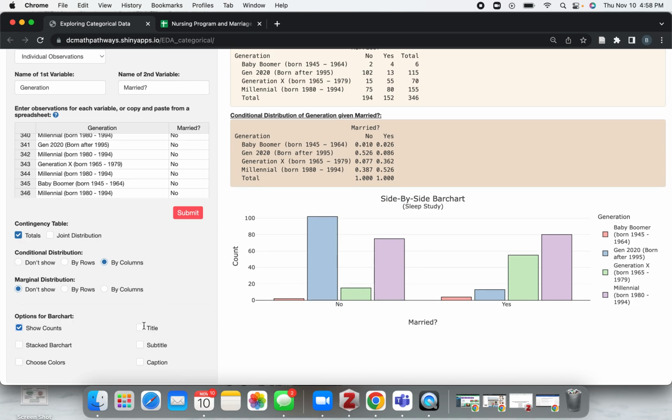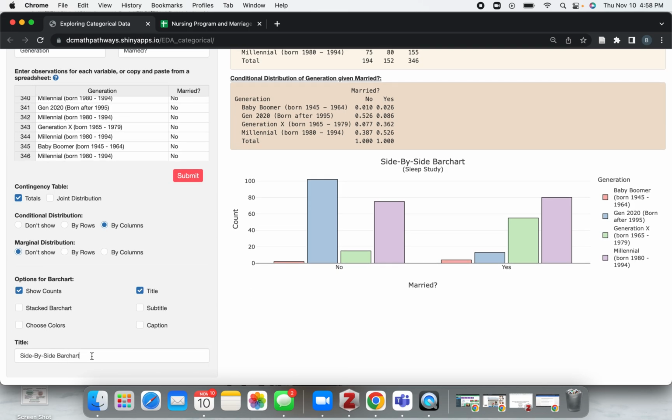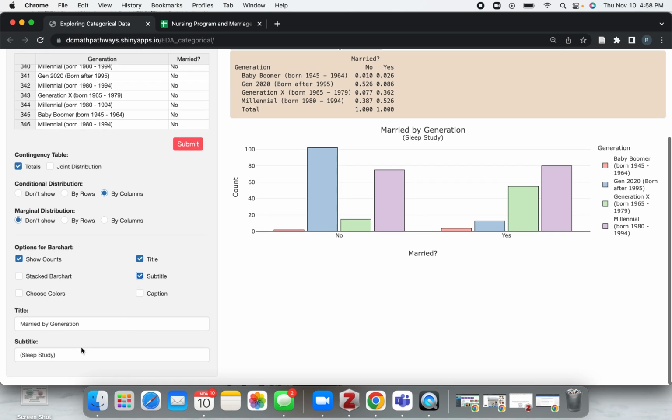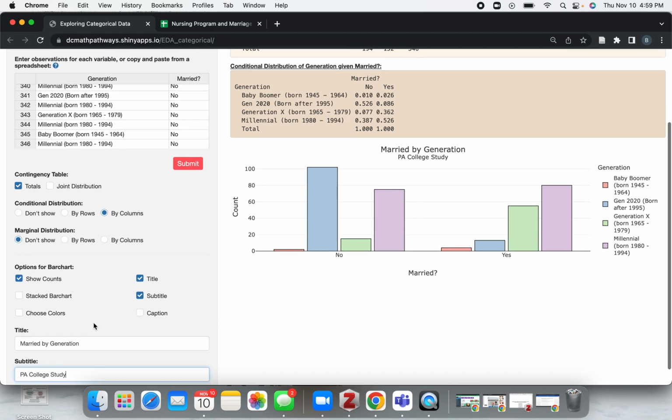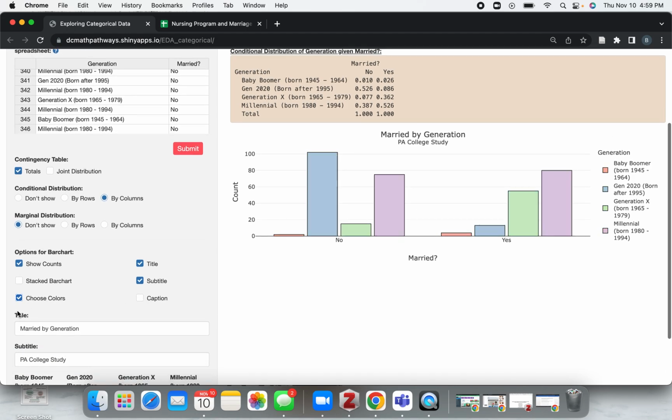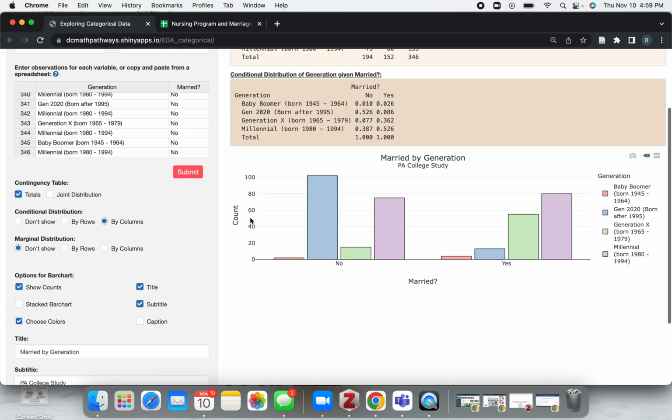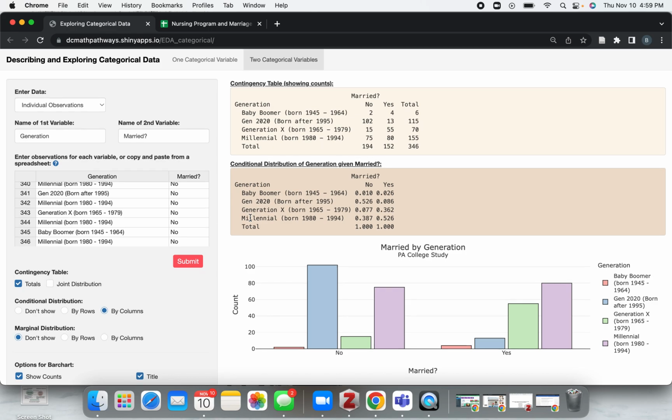If you wanted to change the title, you could add a title. So we could say married by generation, and that would put that up at the top. If you wanted to change the subtitle, you could. And this was a PA college study. And the other options here, if you want to add a caption, if you want to choose the colors, you could do that as well. So that is how you make side-by-side or stacked bar charts in the DCMP data app.